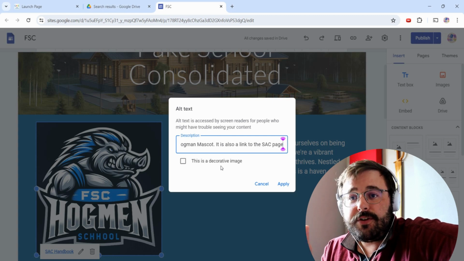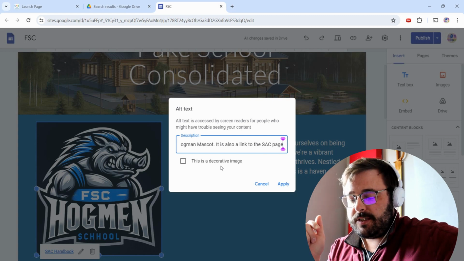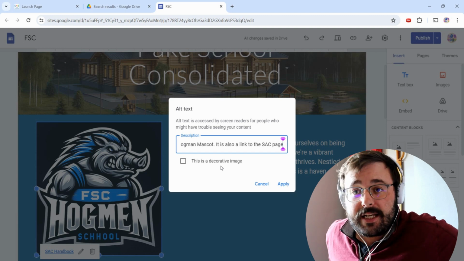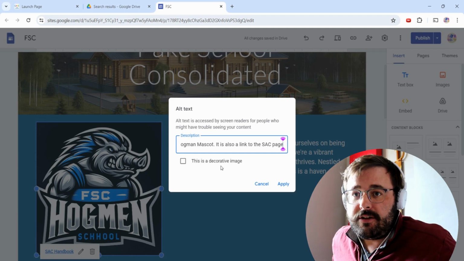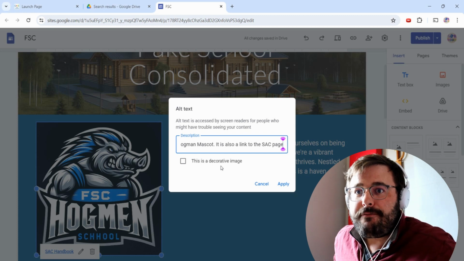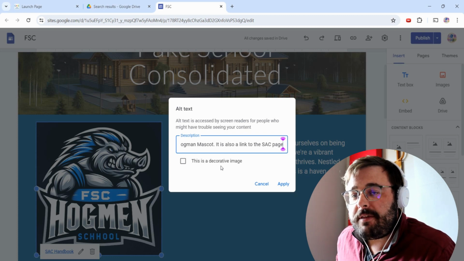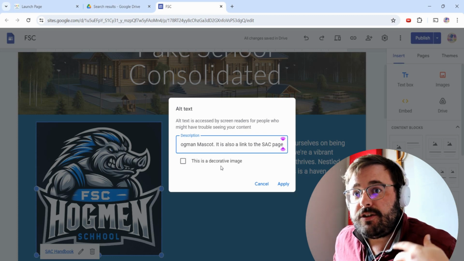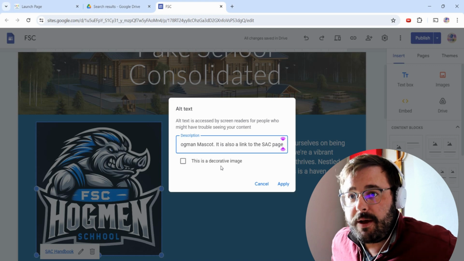So if the rest of your site doesn't make any sense because that image is being omitted, then you need to give that image alt text. So maybe it's like a graph or a figure, then you would describe that so that the screen reader can then describe that to the person on the website.